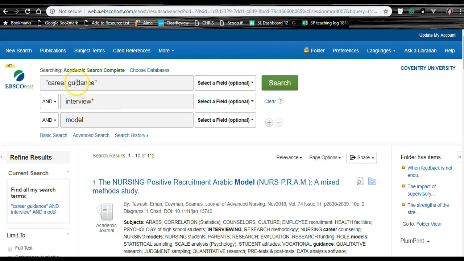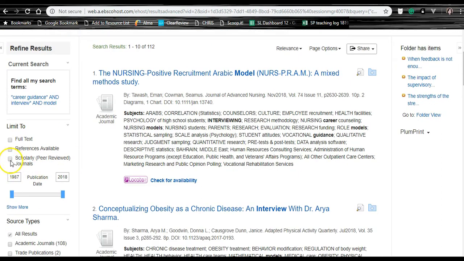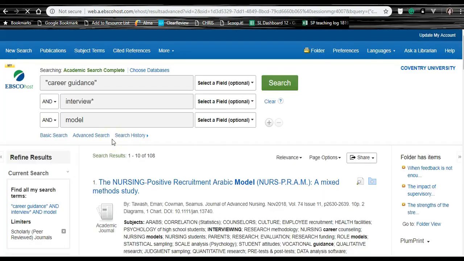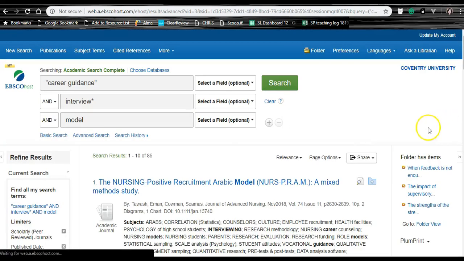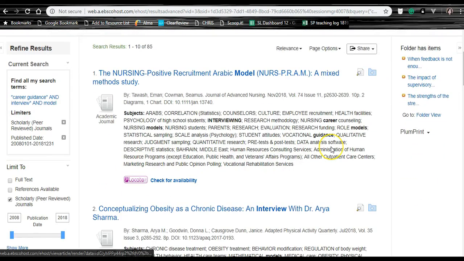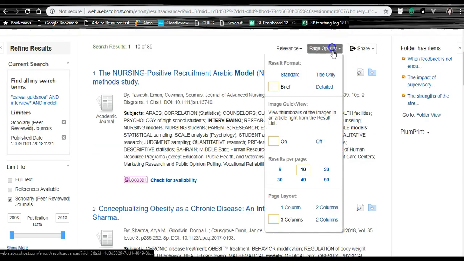It's a much smaller number because I've got the term career guidance as a phrase rather than searching for the individual words. Again, I'm going to go for scholarly peer-reviewed journals, and this time I think I might open it up a bit more and go for the last 10 years rather than the last 5. So I've got 85 results, and this is one that I saw before, which I thought looked interesting. I'm just going to pop the abstract back into the results list.